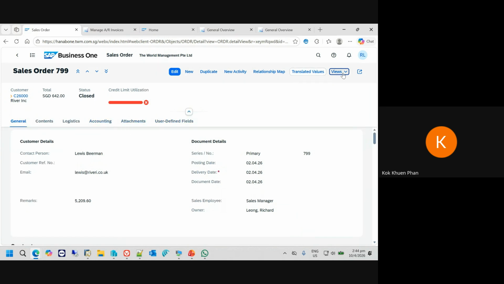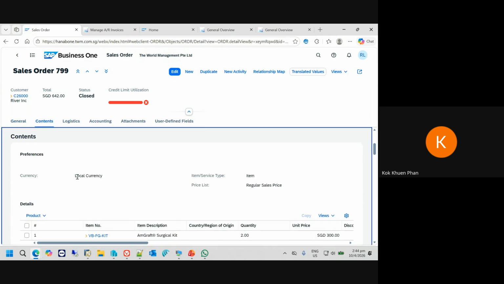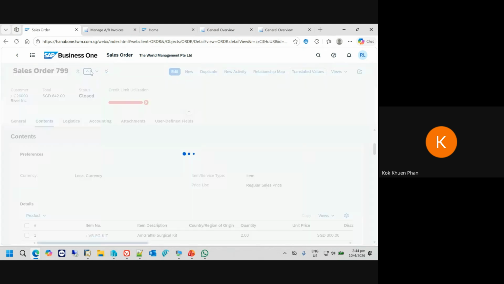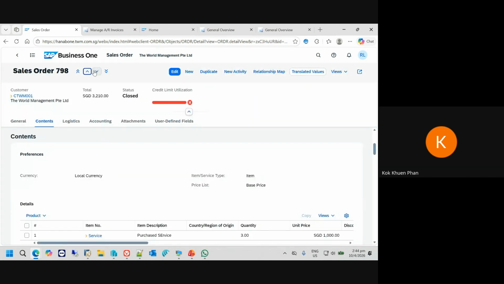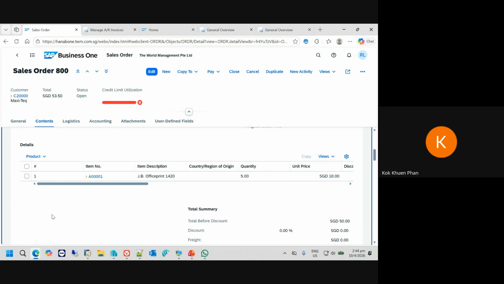This view is at the header level. What happens if I go to the contents? I want to see the detail. For example, I want to see information relating to this item. Okay. There is also a view function here. What you will do is you can click on this to select this line, and you can click on these views. And from here, again, you will see a list of all the views that you have previously linked before.